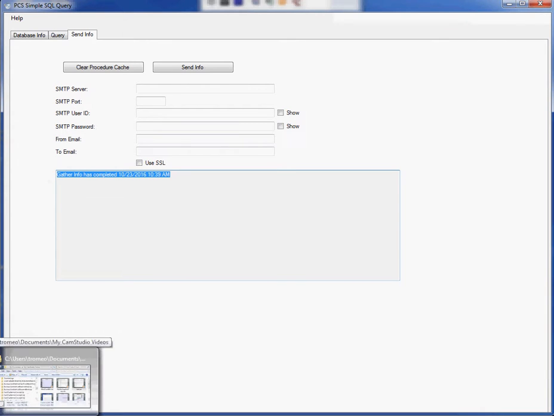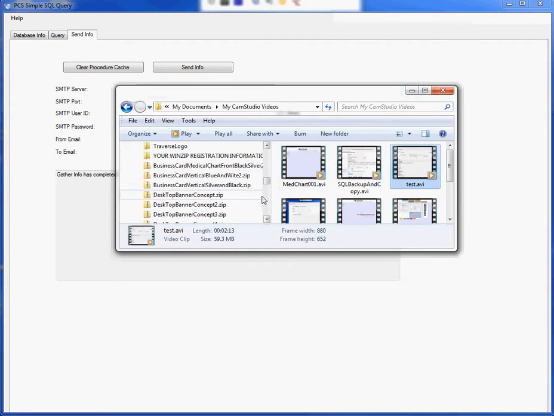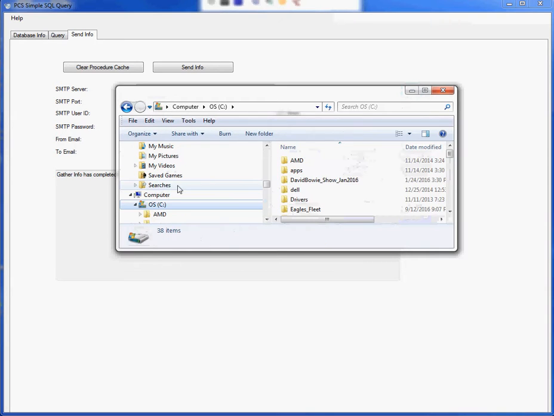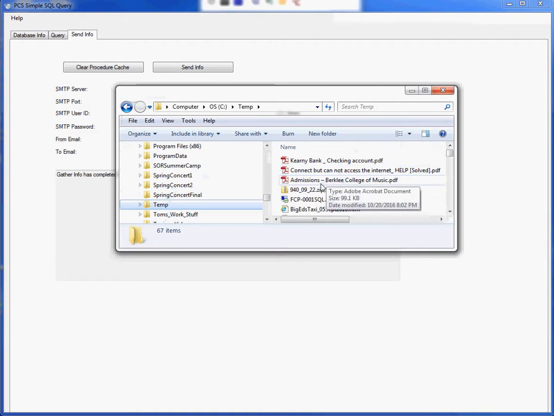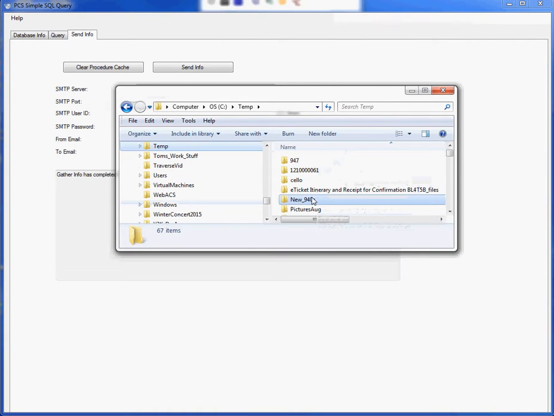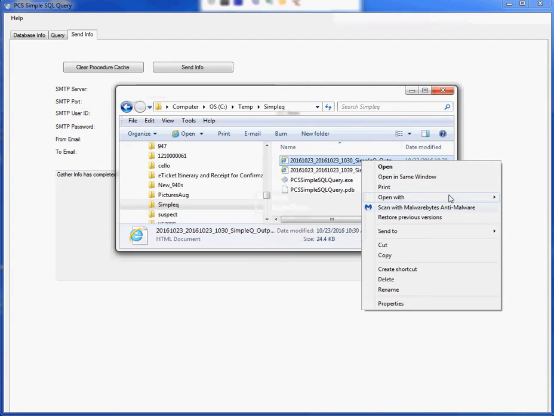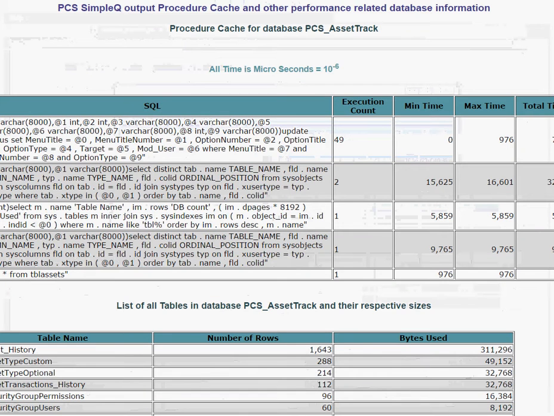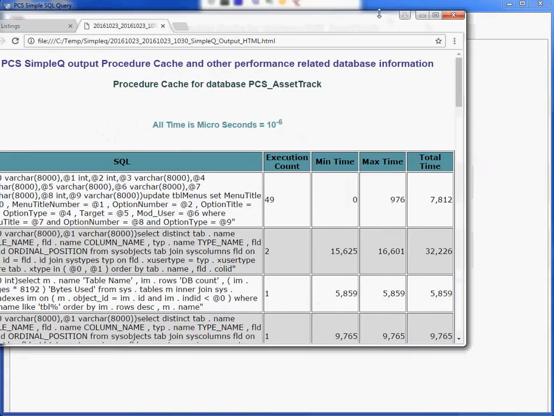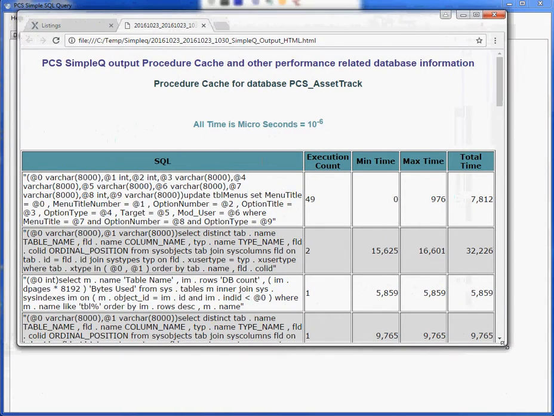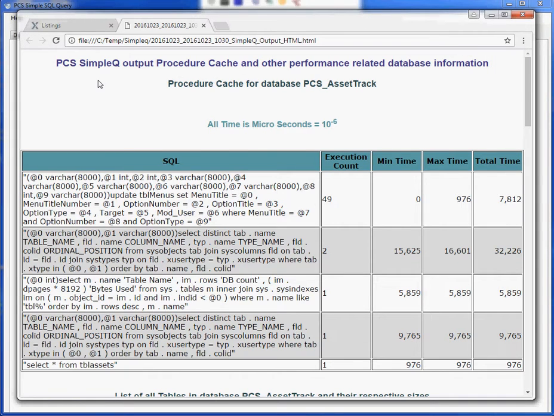And if I go to the directory where this software is installed, which is on my C disk in the temp folder, under a directory called SimpleQ, you see I've got two HTML files here. Now I'm going to open one of them in Chrome. Okay, and I'm going to reduce the window size so that we can see everything. Now you'll notice this is the output from SimpleQ.